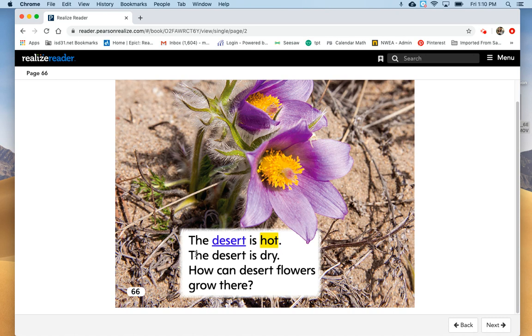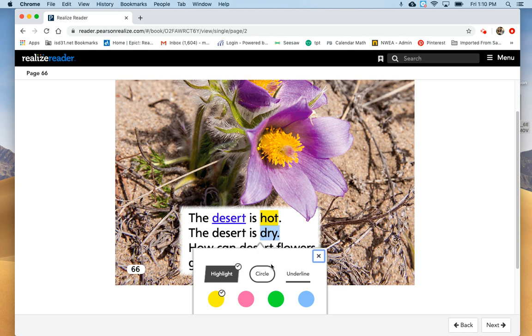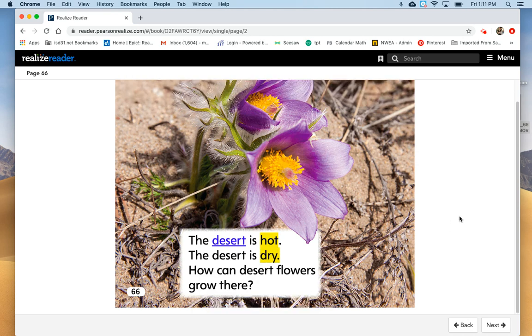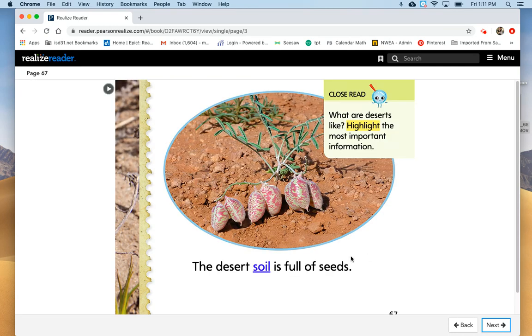It also says the desert is dry. So we want to highlight the word dry. On this page, we have two important details about the desert, hot and dry. On page 67, it says full of seeds. The desert soil is full of seeds. So I want to highlight full of seeds. That is another important detail that tells about the desert soil.